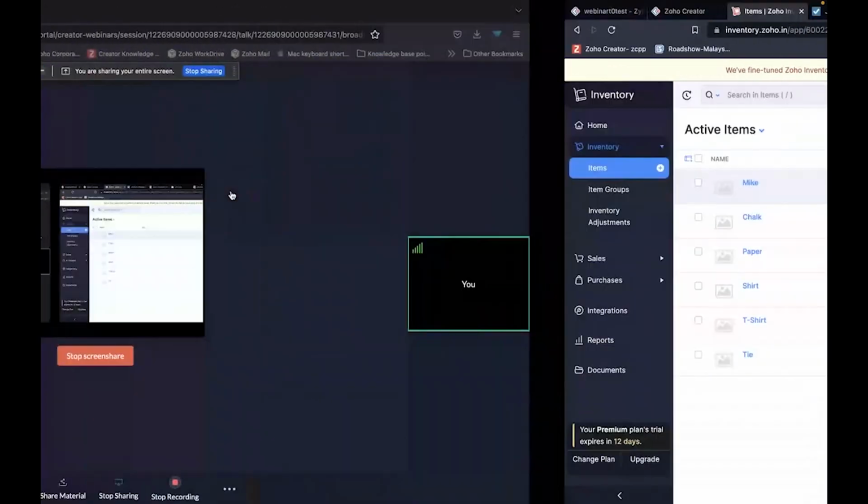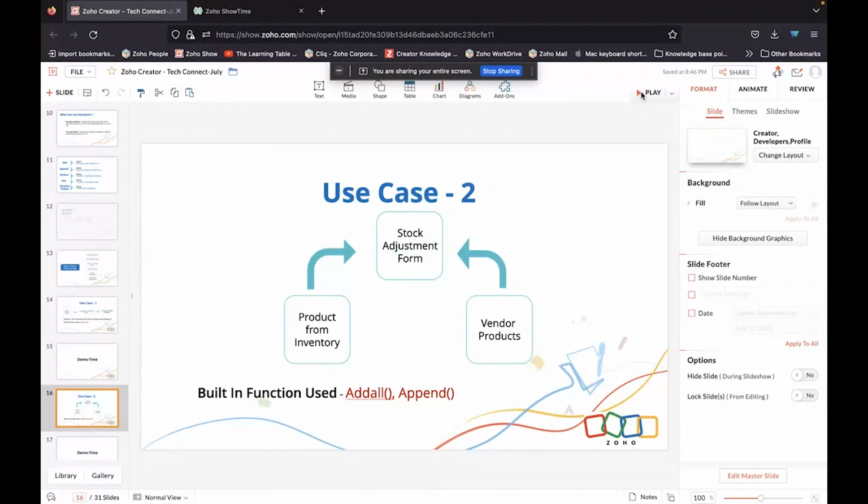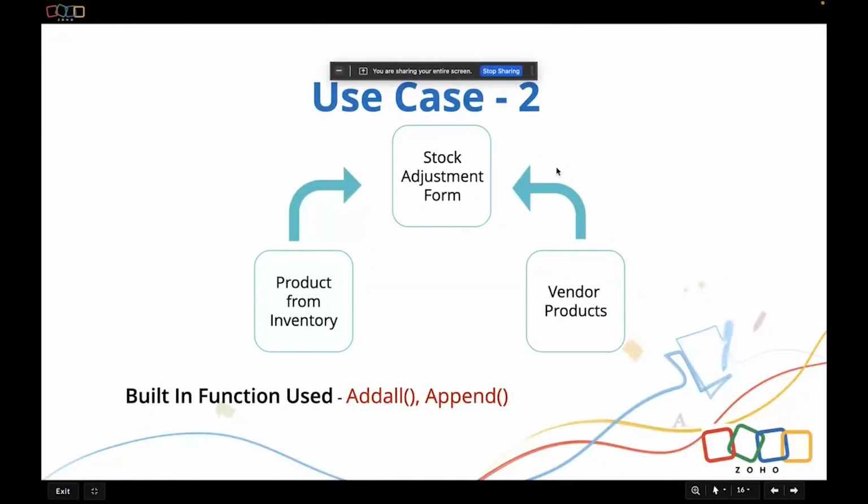Now let me get back to the presentation. Let me start with the next use case. So this is the second use case that we'll be seeing in the same application, right? So as I had explained to you earlier, we have the product form and the vendor products form, right? So inside the stock adjustment form, you have only one field which is called as items. So I want to append the products from the product inventory as well as the vendor products inside a single form. For this, we'll be using the add all and append built-in function.